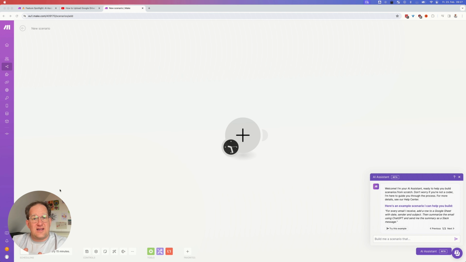So apparently the AI assistant works best if you give it very clear instructions, like say, add a Google Drive module, download a file, add an Airtable module, upload that Google Drive file into that Airtable. It supposedly works less well if you give it more general directions, like I want to upload a file into an Airtable. But let's just see what it does.